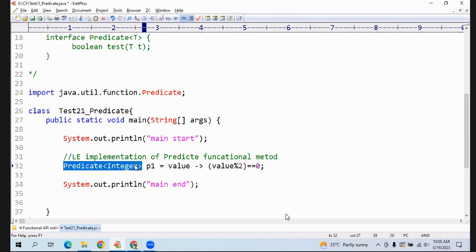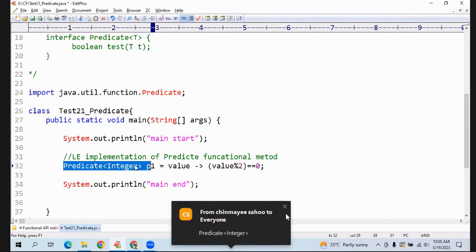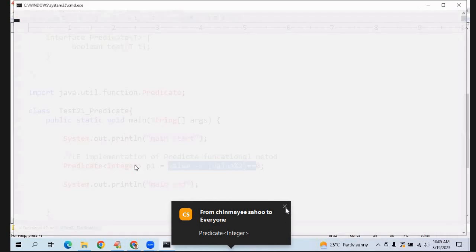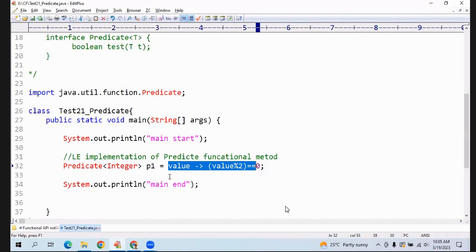Predicate integer, I'll catch my point. Predicate integer p1 equal to value arrow... Control 1. Now compile check. And tell me how the type is coming to this parameter. This parameter is nothing but this one only, na?